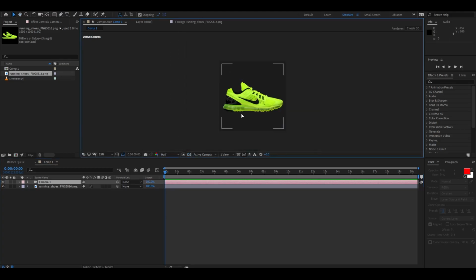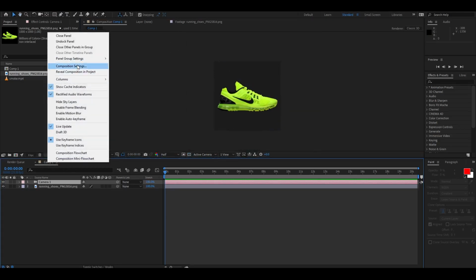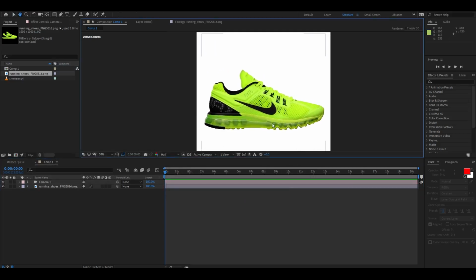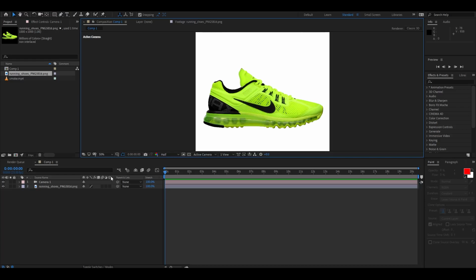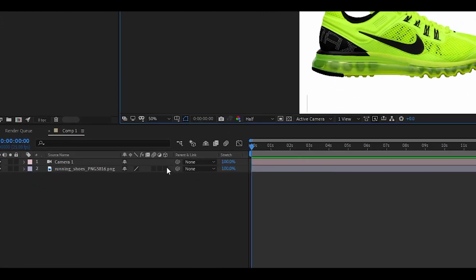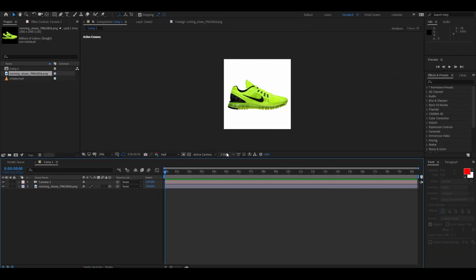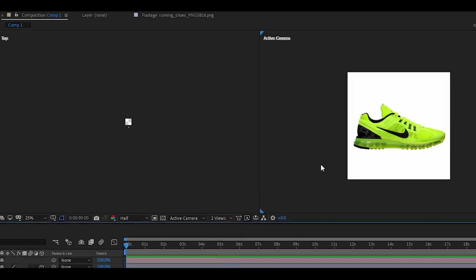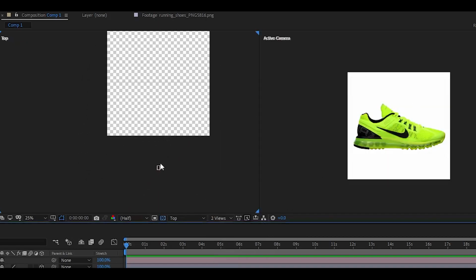So for that, let me first change the background color to white. Now over here you will find an option for the 3D layer. Just click over here, and now it's in 3D. Why am I using this word 3D in After Effects? Let me show you. I will divide the preview into two parts, and you will find there is a camera, and there is also a 3D layer.